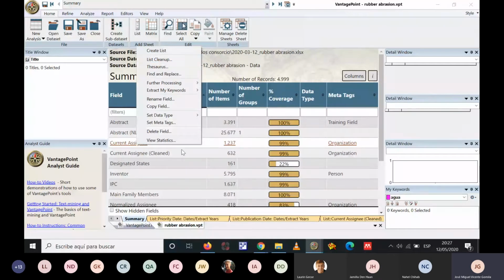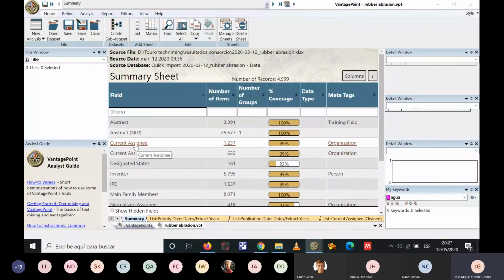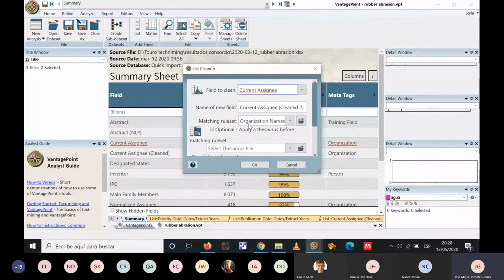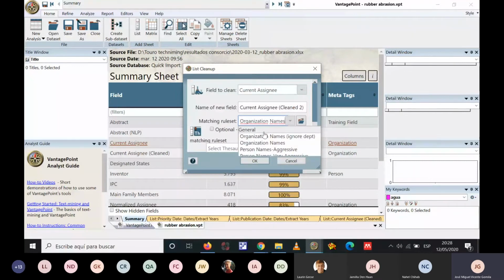So again, in your field current assignee, you have list cleanup. In the list cleanup, you should select not general but organization names. In this case, I normally use organization name, ignore the department, because I want to group all the departments of a university, for instance, or all the departments in a company. I just want to make rough statistics about the companies, not the departments of the company. So I ignore department, and then I click OK.